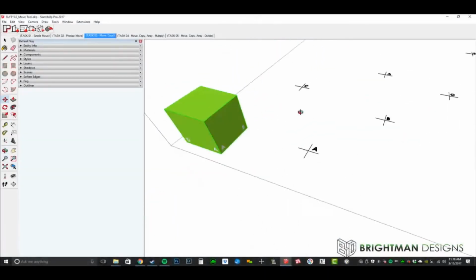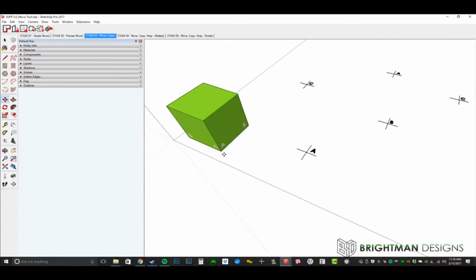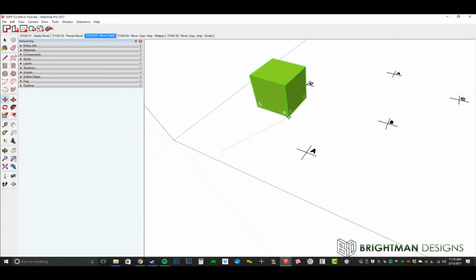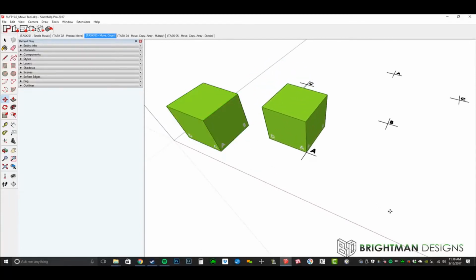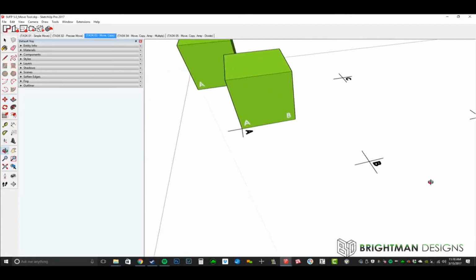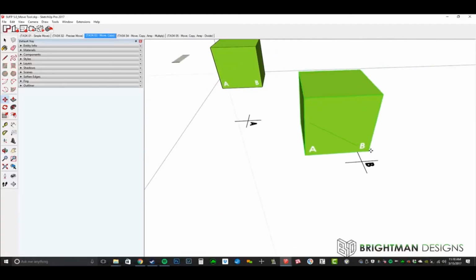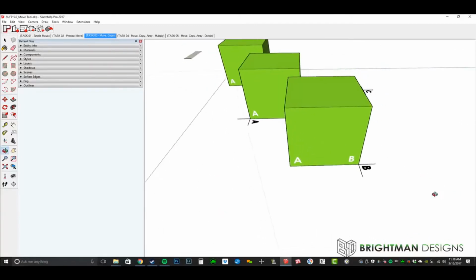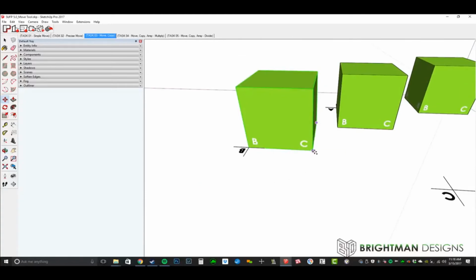All right, so now on this move copy, I can click on A and tap Control and snap that to point A. So in this course, we really reinforce practice. So there's B, and then there's C.